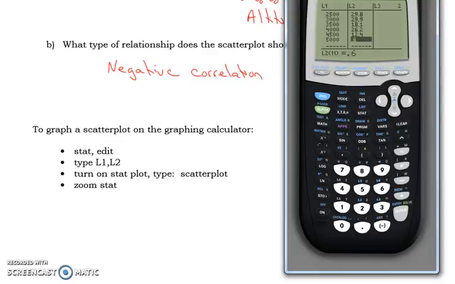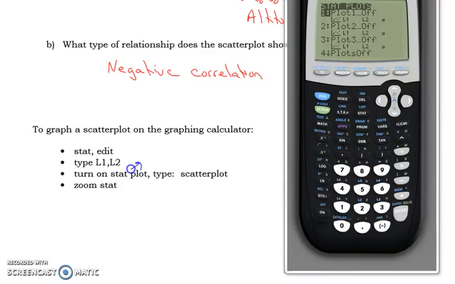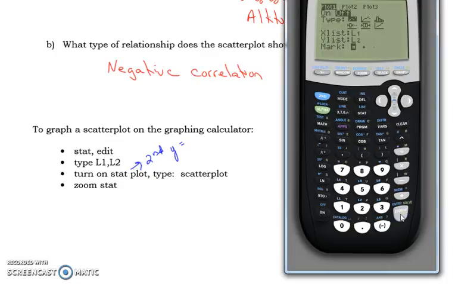Okay, so I have my data in L1 and L2, and now what I'm going to do is turn my stat plots on. So it says turn on stat plot. In order to do that, you're going to hit the second button, and then Y equals. So to turn on your stat plot, you're going to go second, Y equals. And you'll get your stat plot menu, and notice for number 1 it says off. So I'm going to hit enter, and I'm going to turn it on. And if you go under type, it shows a scatter plot there already. So we're all set there.